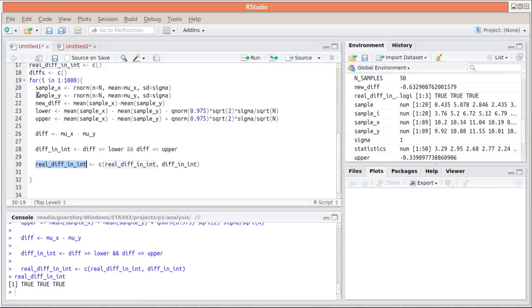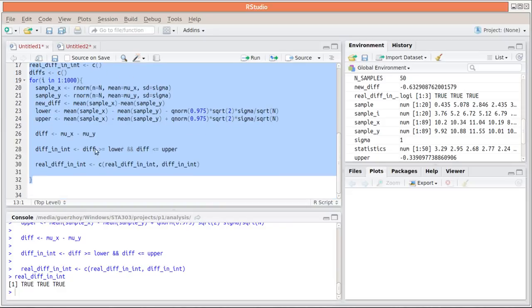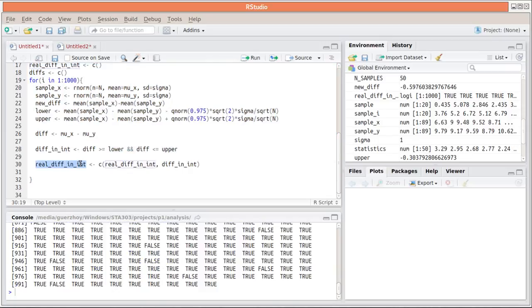So now what does this for loop do? This for loop basically repeats this whole thing 1,000 times, and every time it adds another value to this. So let's run the whole thing. I'm highlighting everything, including setting this to be empty initially, and then it's going to grow every time we run this block inside the for loop. Great. So let's look at what this is.